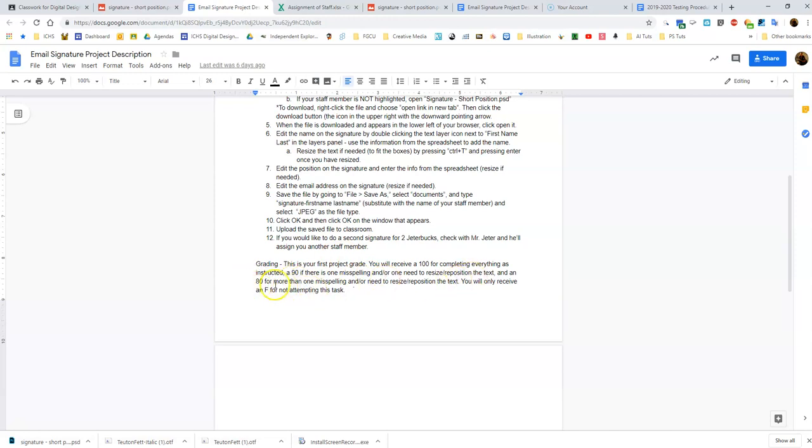So an 80 is the lowest grade you'll get if you try. If there are some misspellings or you need to reposition text or anything like that, you'll get an 80 on this. Not doing it is what's going to get you an F. So if you follow all directions, you should have no problem getting at least an 80, 90, or a 100. There's the rubric there. Sorry for the feedback here. I know it's not hard, but that's how it's graded.